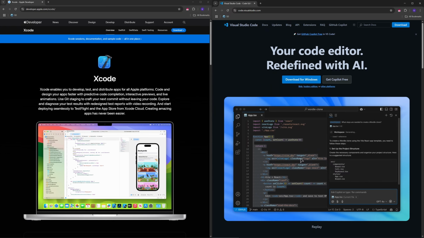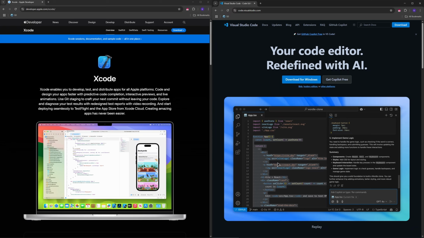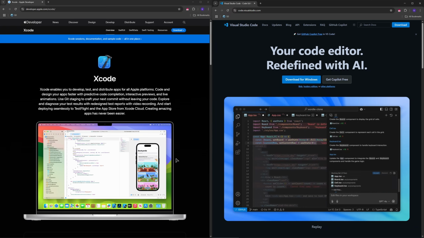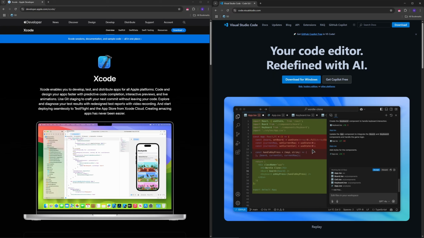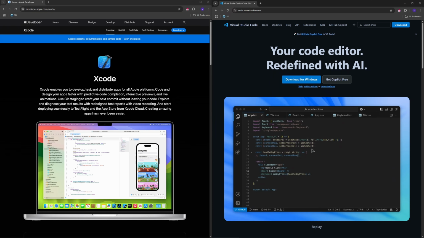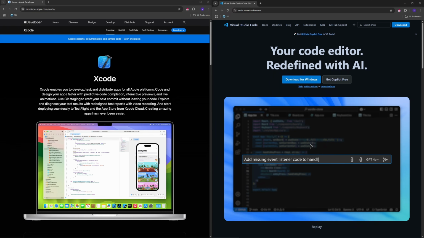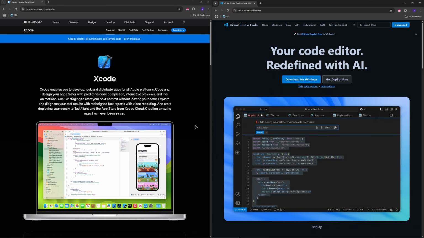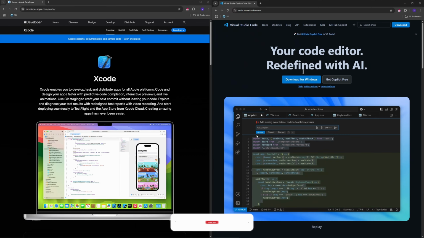So guys, basically the conclusion is going to be Xcode is the go-to choice for Apple developers and provides all the necessary tools. VS Code is perfect for cross-platform development, lightweight coding, and supporting multiple programming languages. Guys, enjoy the video. Hopefully this comparison cleared out some of the dust and you can understand which one is better suited for you.